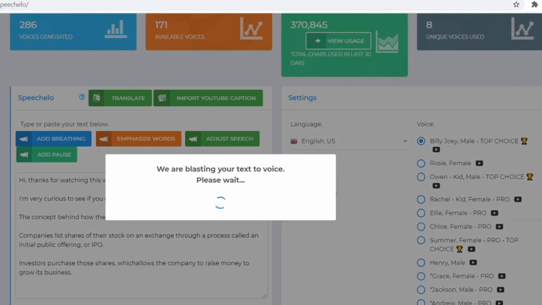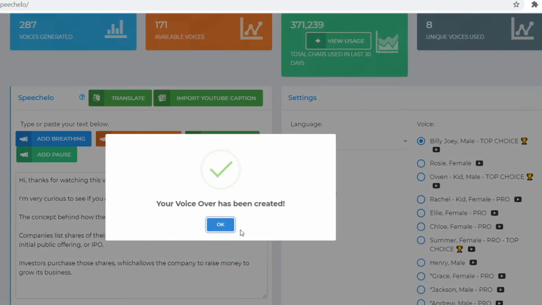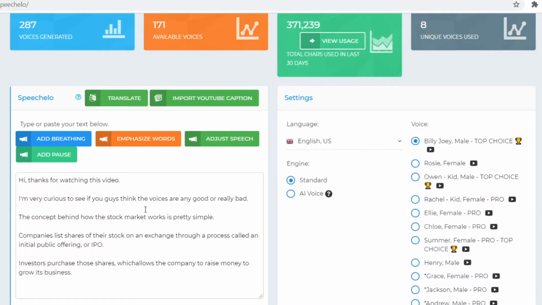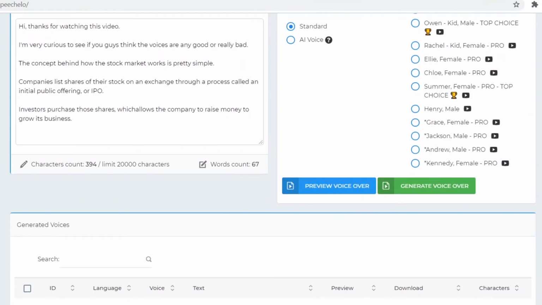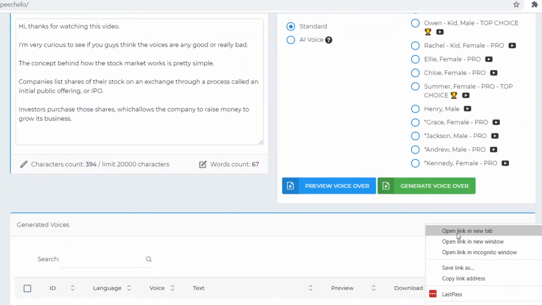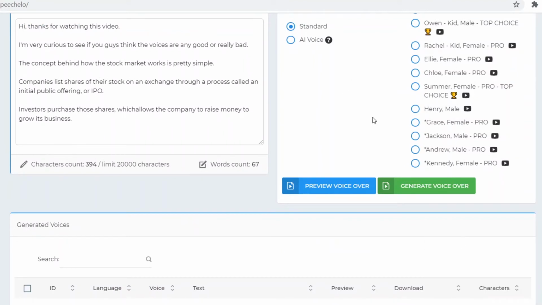I'm going to generate the voiceover. They made it really easy to use this system. You simply put in the text, you click generate after selecting your voice, and it's done. If you then scroll down, you'll see all of them. I'm going to open it in a new window.